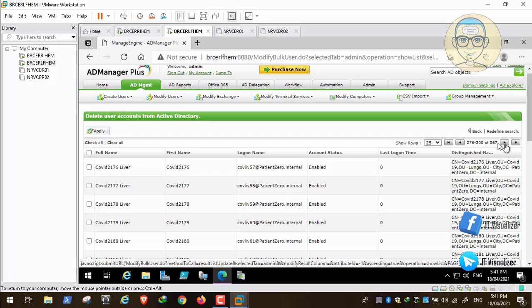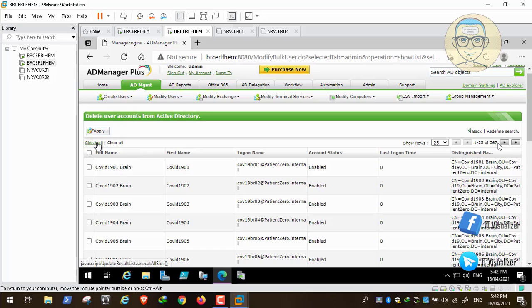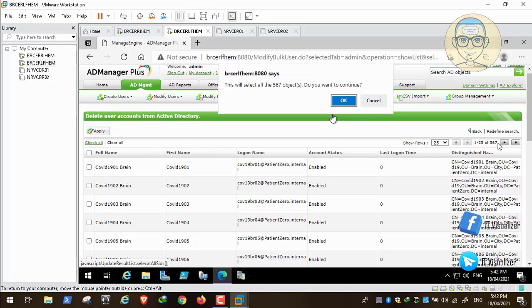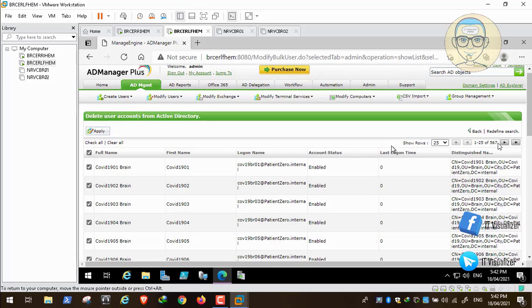We need to delete all of these users at once, and not only this, we need to delete their Active Directory home folders. We all know that for every user there is a personal folder on the file server. Only he can see it and modify it and add his data to it. So we will select the 567 objects.